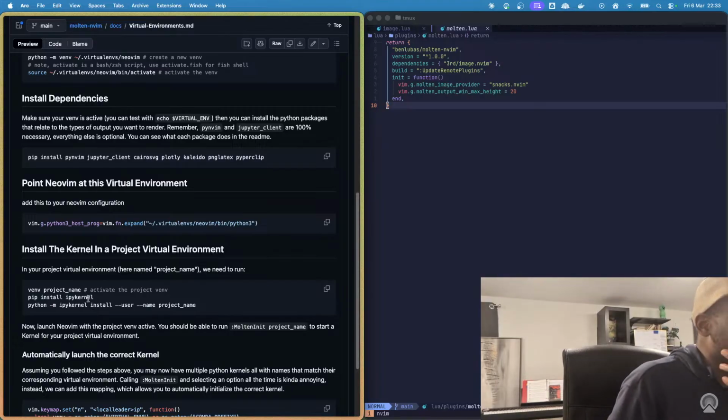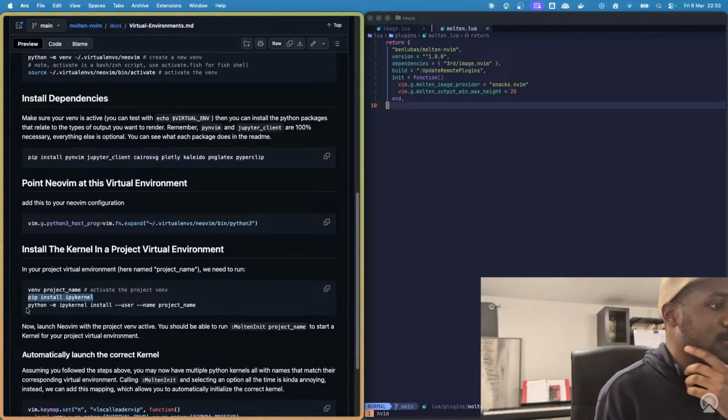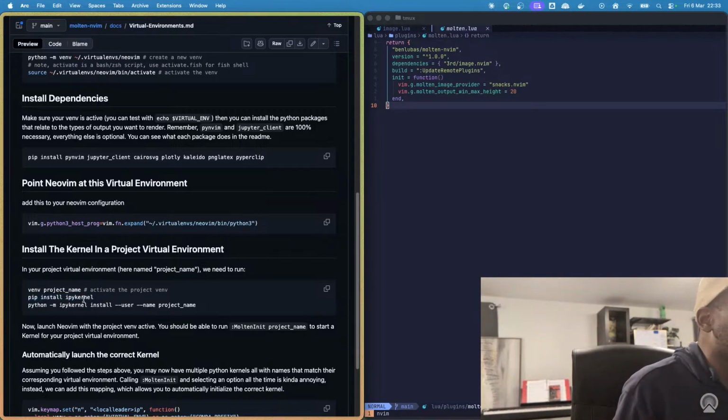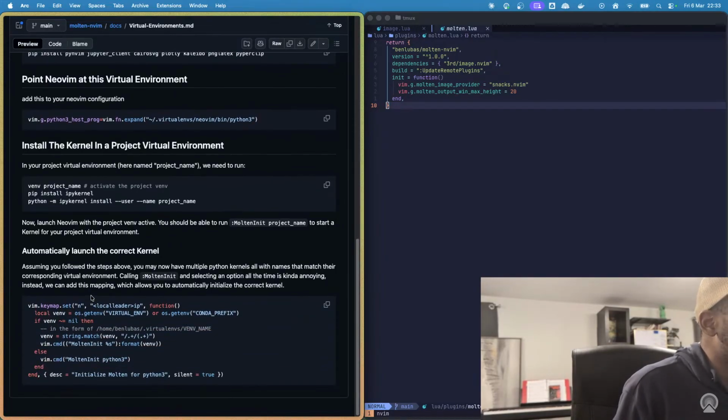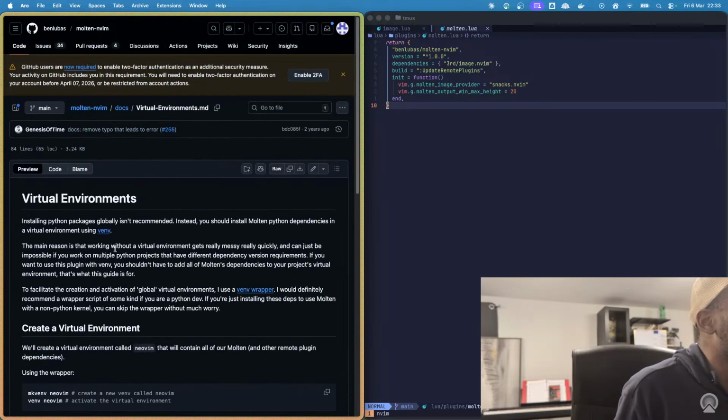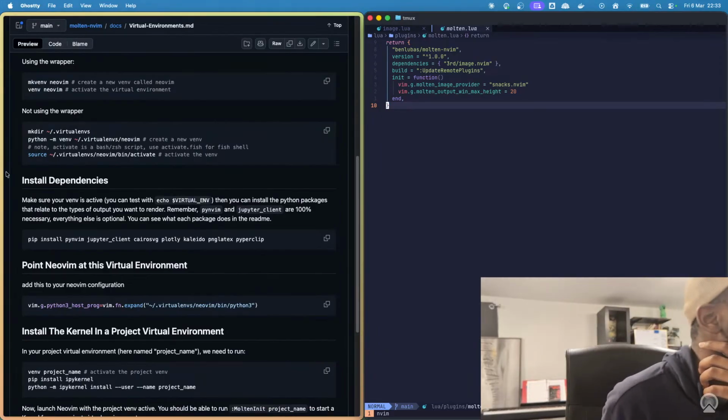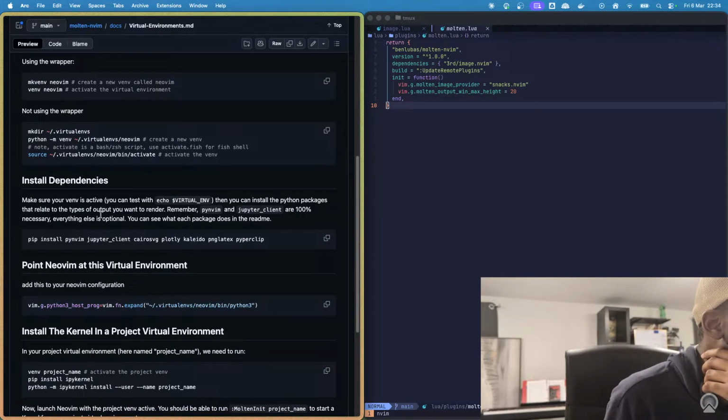But I'm thinking I'll just install this globally because I want to be able to do it without a hassle. Whichever project I'm in, I want to be able to create a notebook without having to do all the hassle. So I'll just install this globally, and future me that forgets this dependency requirement will have to forgive me if I ever switch devices or anything like that. Anyways, let's see. Point Neovim at this.